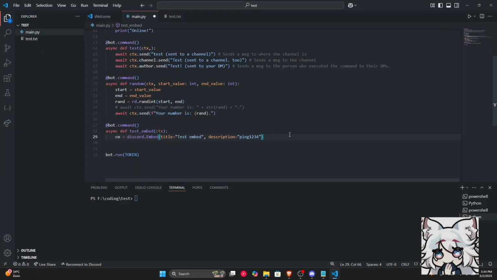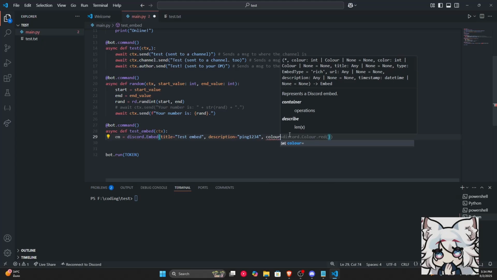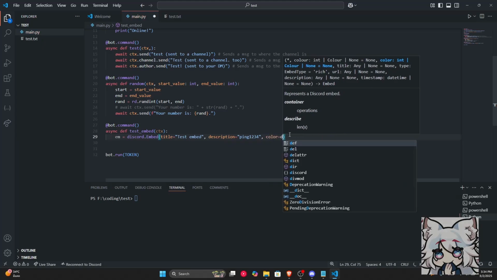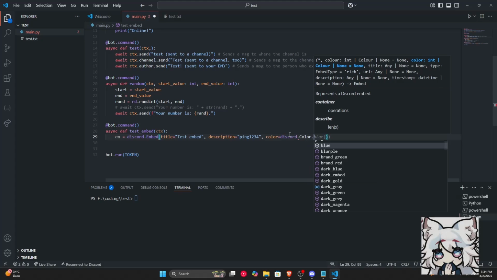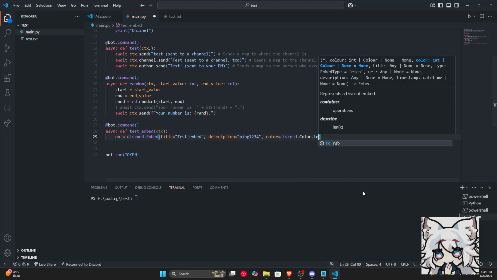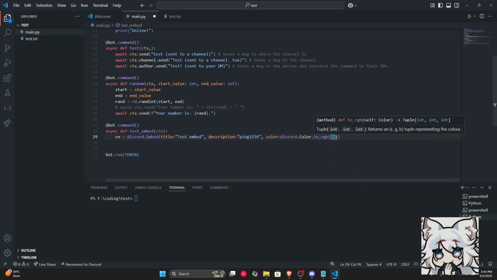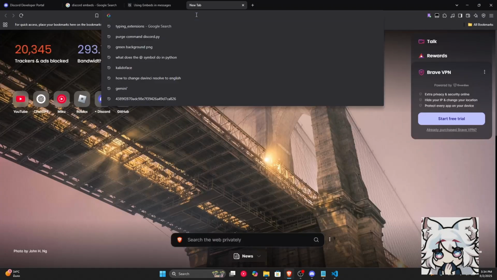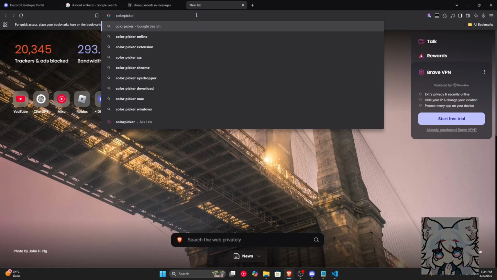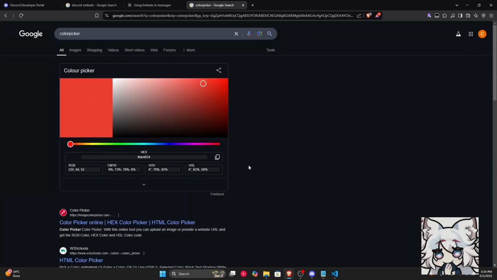So we can also put colors. We can also do colour if you're British, or you can also do color equals discord.color dot anything, or to RGB, and then we also have to make this a tuple object. A tuple object is essentially just a bracket inside a bracket. So in here, if you want to do custom colors, we can also use a color picker here.